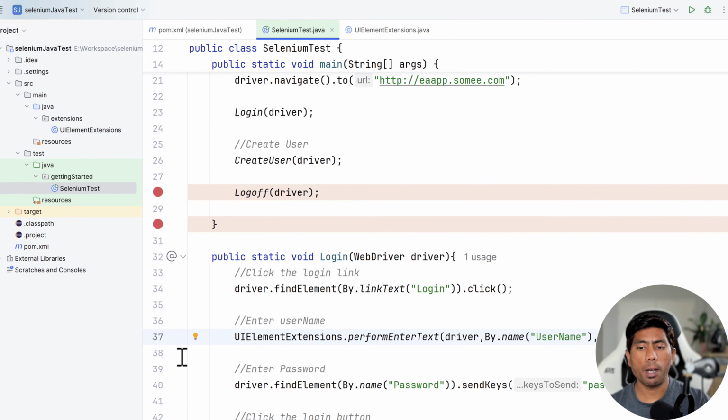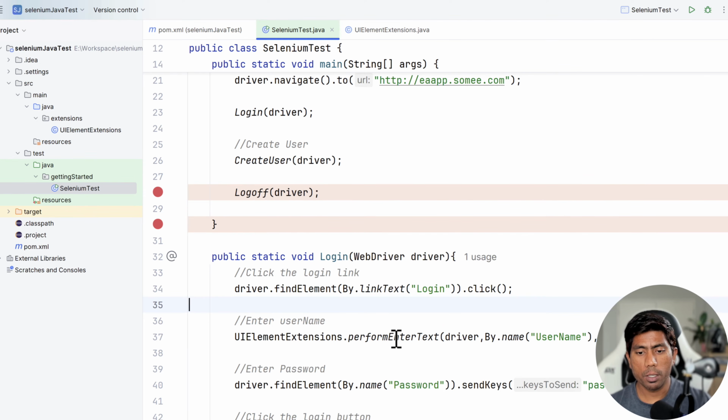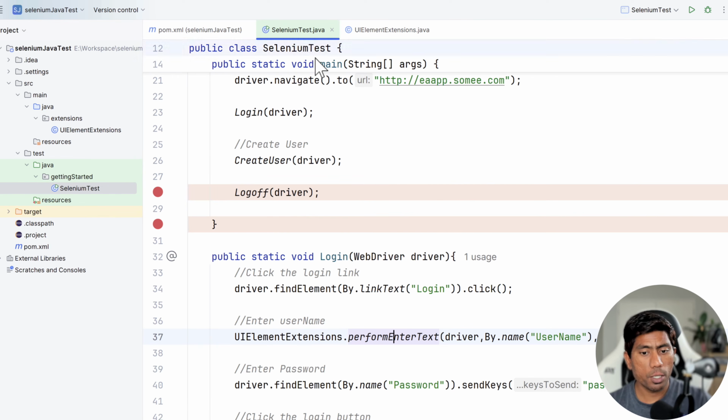And that's the power, guys. This is how you write a custom method in Selenium Java. And not only that, you are basically encapsulating the complexity of the identification and performing the operation in this particular method over here. So you're delegating the complexity in this perform enter text method, which is amazing.